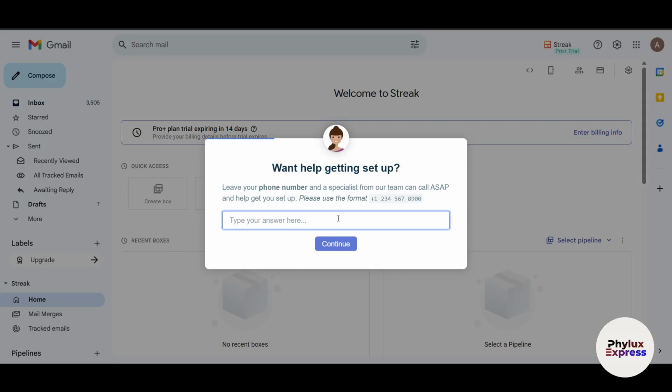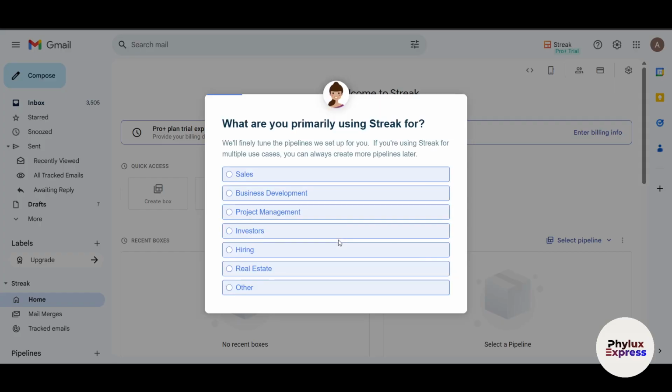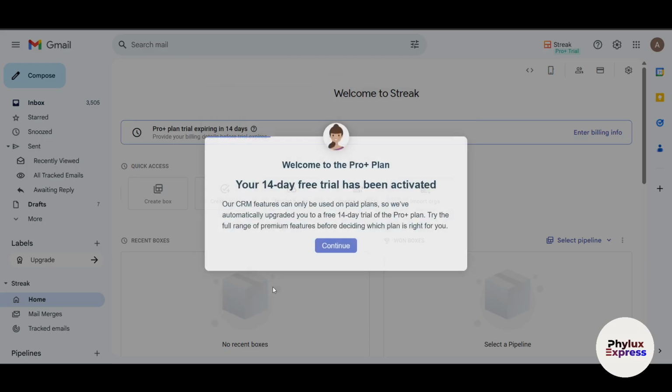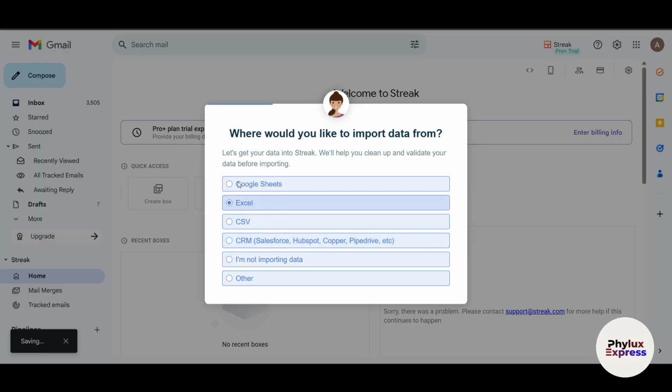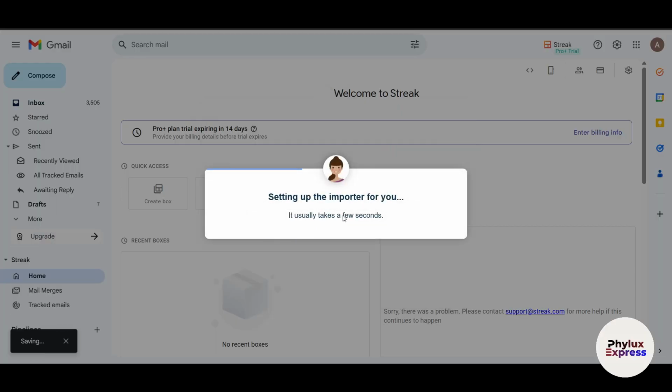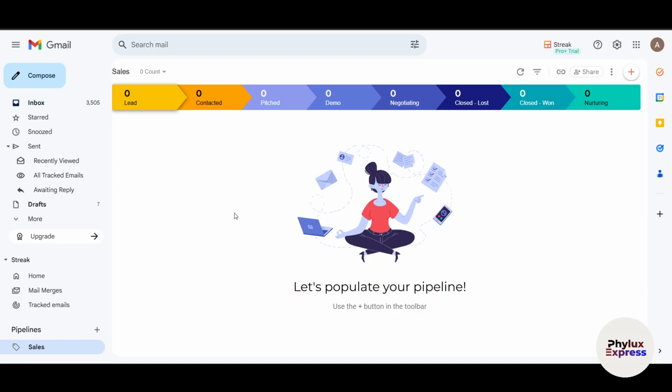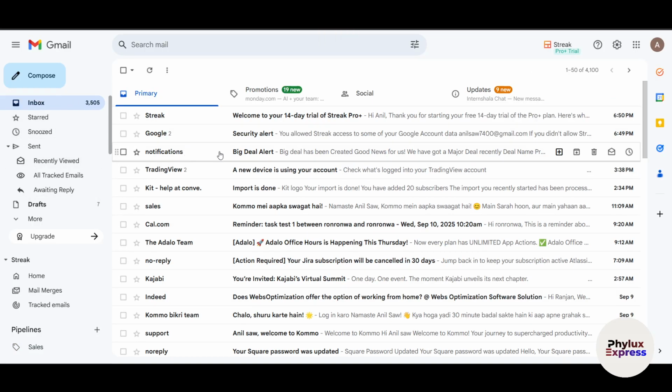Want help regarding setup? I think it's fine, no. Click on continue. What is your primary task? Let's click on sales. Once you have completed everything, if you open your email, you will find it looks completely normal. As you can see here, this is my inbox, which is pretty much normal.